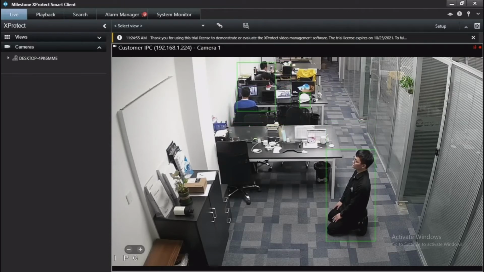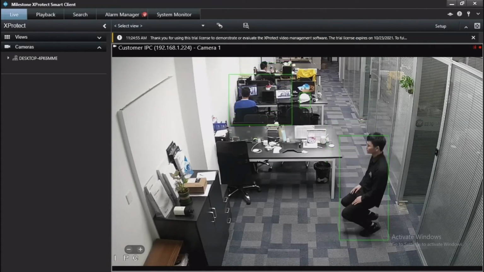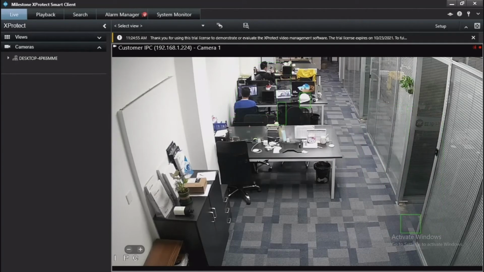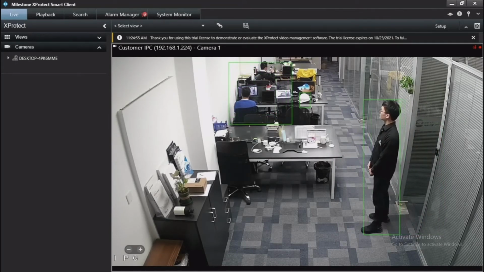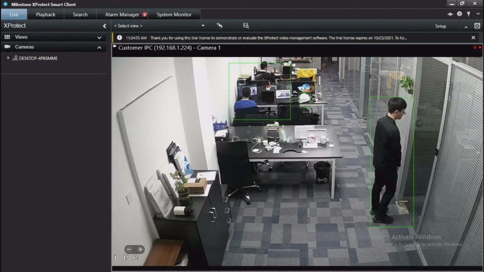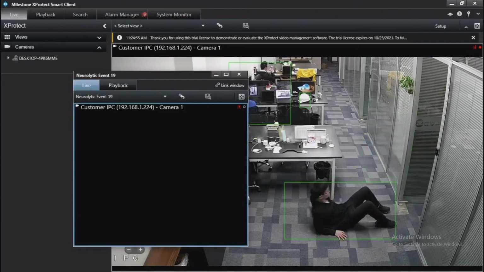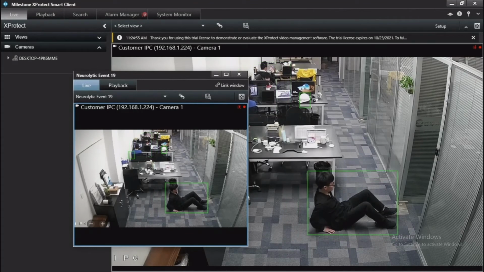Okay, now Oliver's going to kneel on the floor, and as usual, this is called kneeling, not falling. So no alarm comes off. Now we're going to run a more robust test. This is where it gets really robust. Oliver falls on his bottom, and as you can see, the alarm pops up.